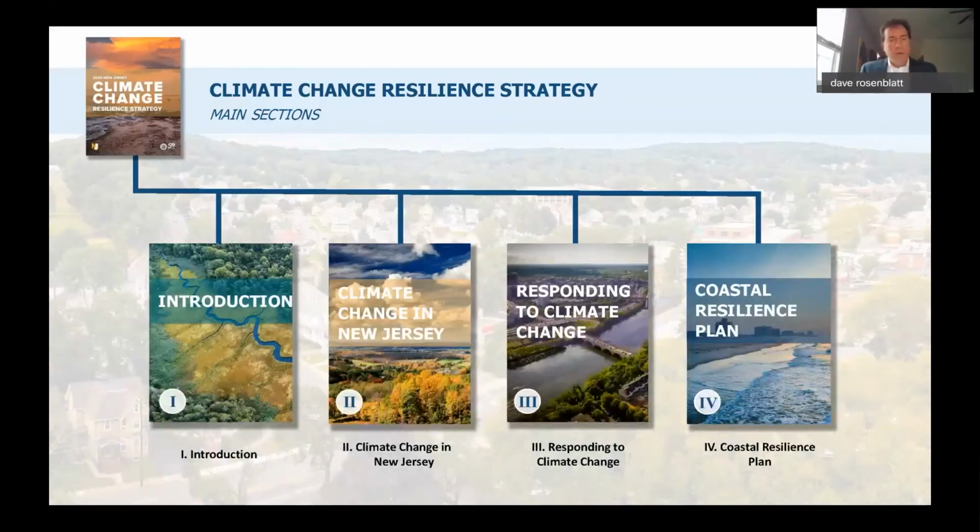Okay, so one of the major products Executive Order 89, Governor Murphy asked us to produce was a climate change resilience strategy for New Jersey. We're looking at a product in 4 parts. First introduction, the climate change in New Jersey will be a very cursory summary of the scientific report. And then the 2 key components here, the strategy section, responding to climate change, and the coastal resilience plan, which will be a standalone document because of its size and scope.